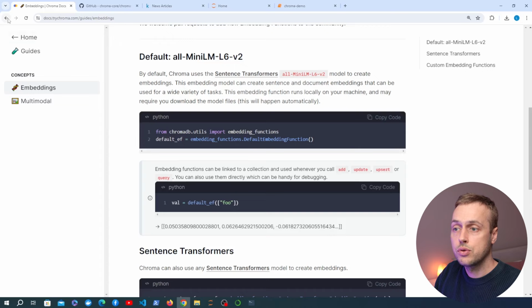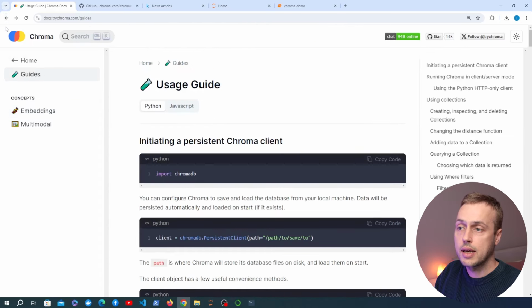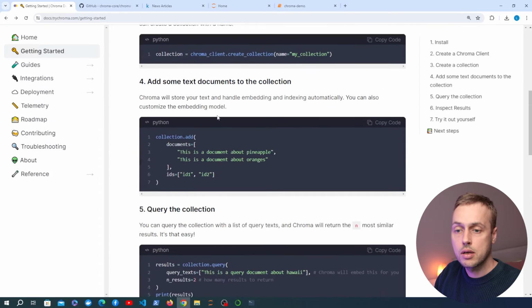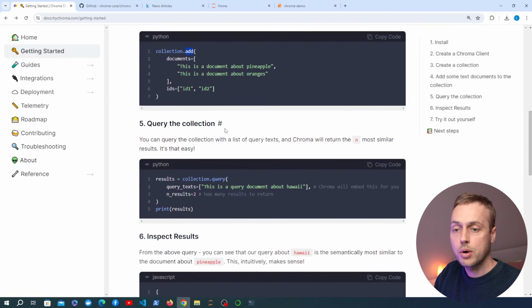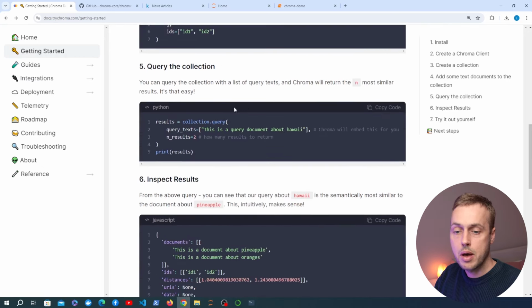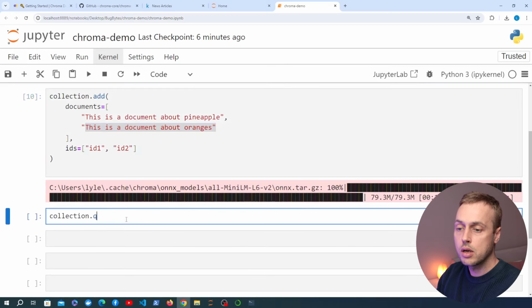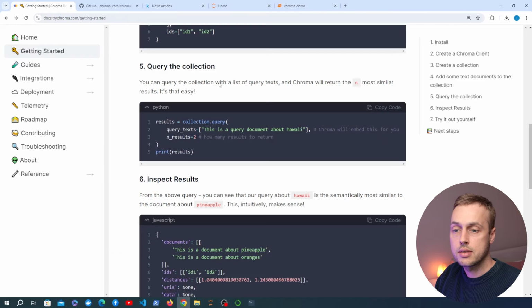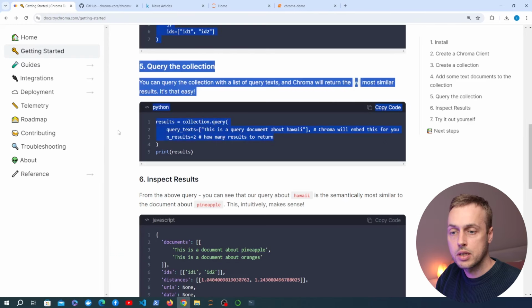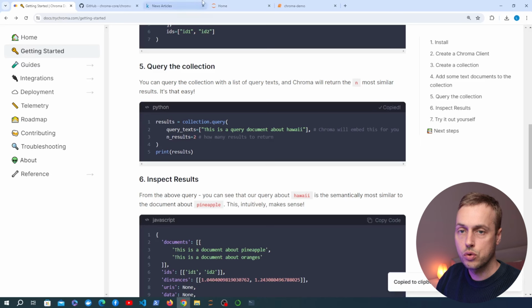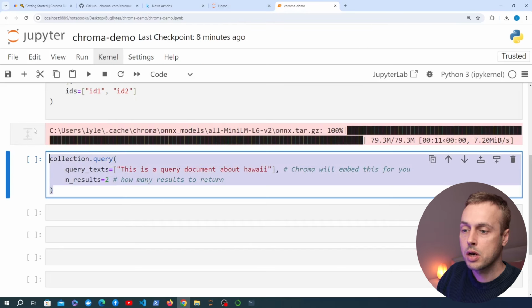If we go back now to what we were on before, the getting started page, I'm going to go down here after we've added our documents. What we're going to do is query the collection. Now remember, when we actually added these documents, it was going to use that default model, and it's going to create a vector embedding for each of the documents. We can now use the collection.query method. So I'm going to go to the cell below here, collection.query, and we can pass in a couple of keyword arguments to that as specified here. So I'm just going to copy this, and actually let's just copy the entire code here and go back to the Jupyter notebook. And I'm going to paste that in here.